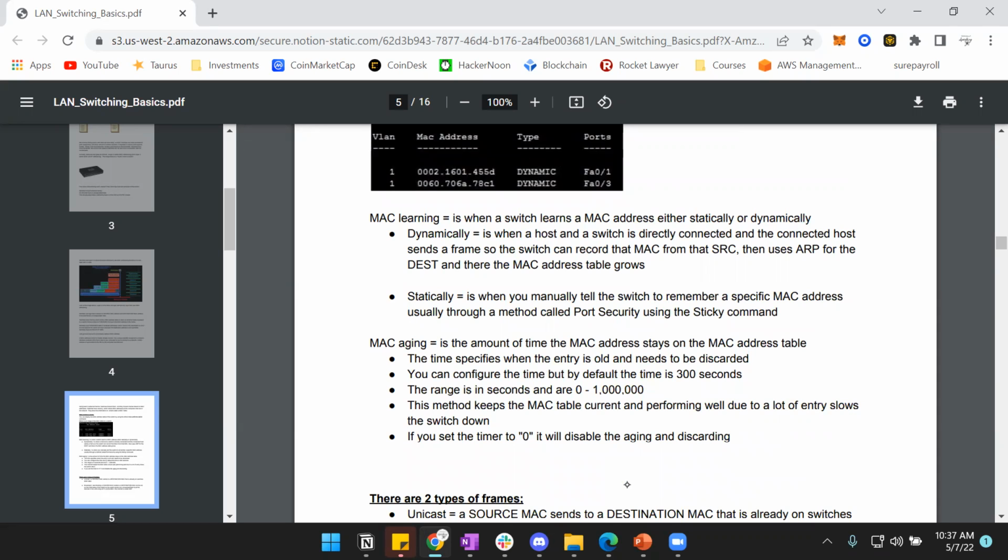Remember I said that the switch is only going to learn the MACs either connected right when I plug it in, or when I send data. When one device sends data to another device and it has to go through the switch, the switch says, oh, well, I haven't heard of you before. Let me write you down.